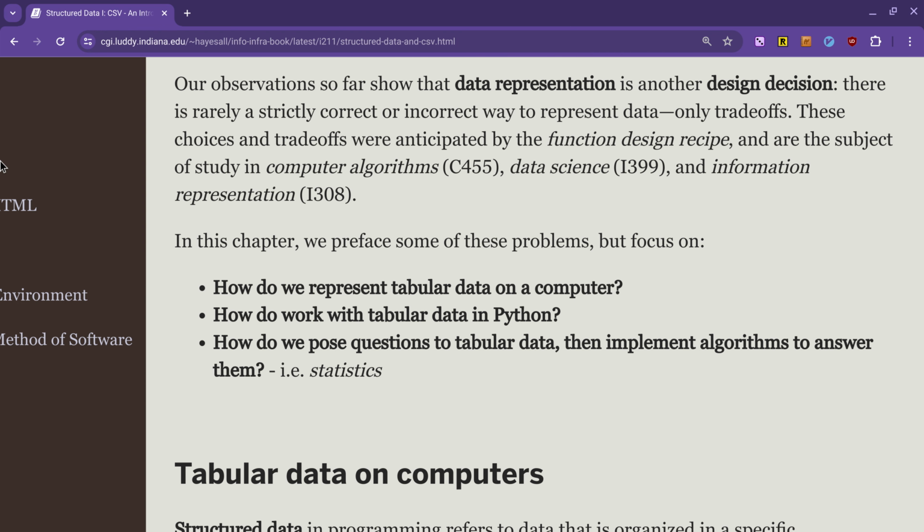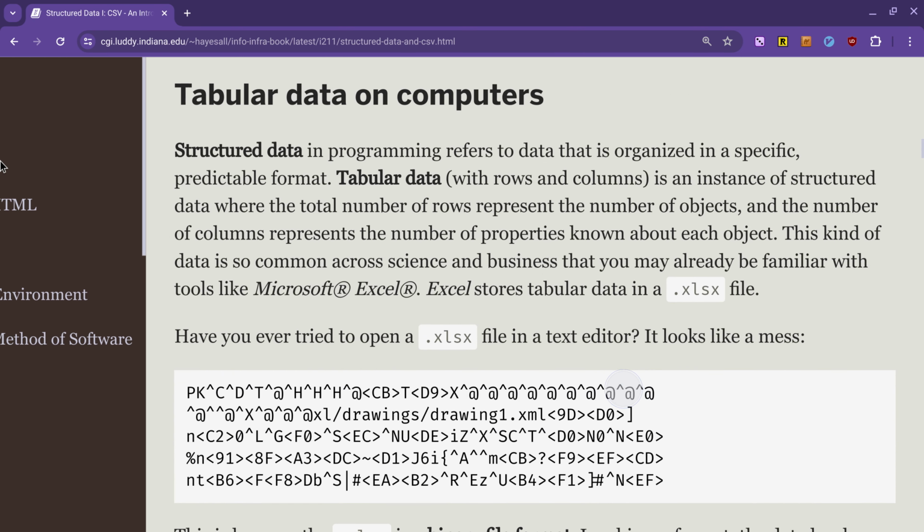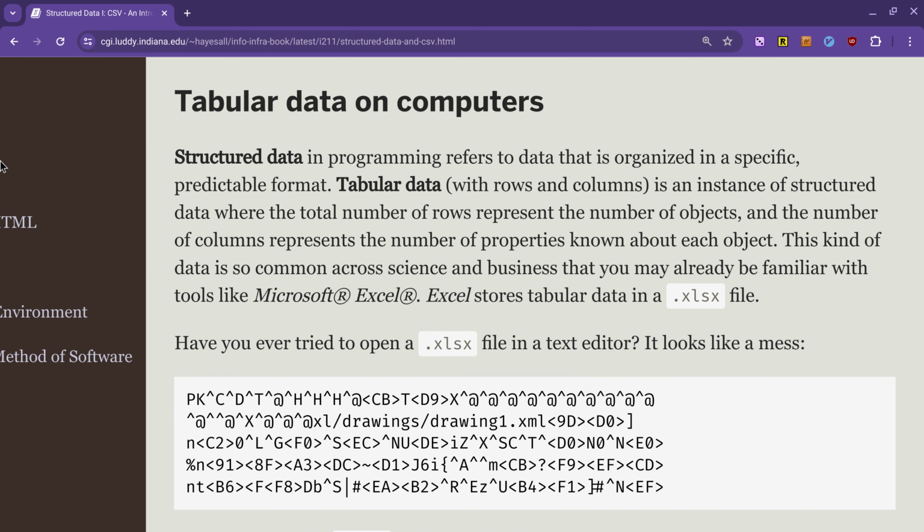But for today, we want to introduce some of the basic foundations for these, which is how do we represent this tabular data on a computer, how do we work with these tabular data sets in Python, and then how do we pose questions about the tabular data, then implement algorithms to answer them, which is sometimes the role of statistics.